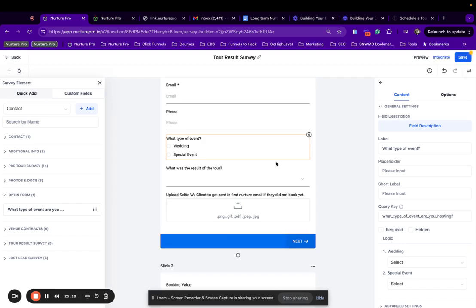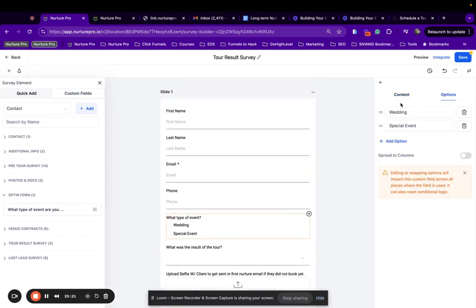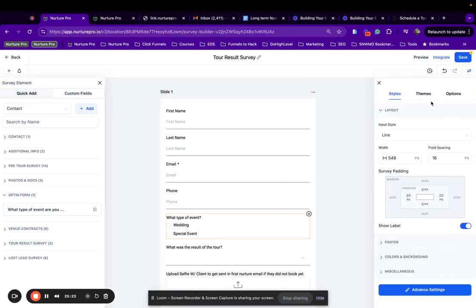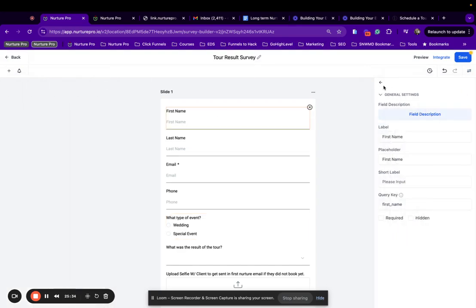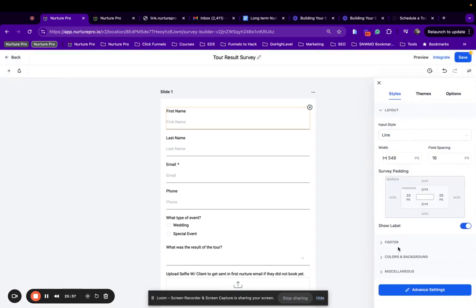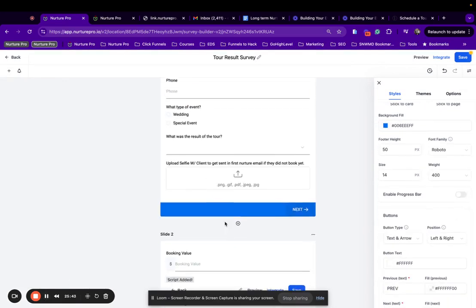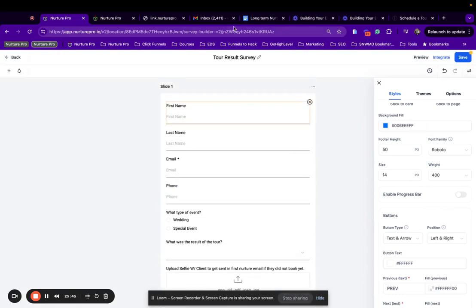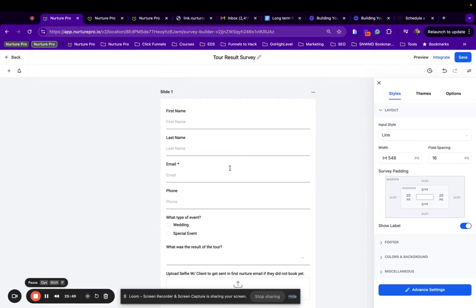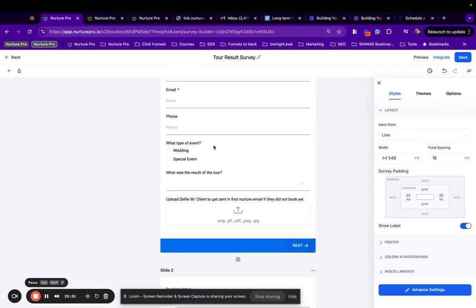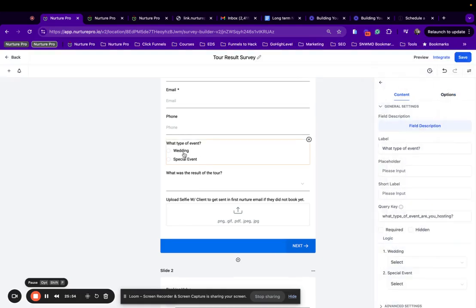And then if you want to update the form to look any prettier, I like doing the 2 columns. Let's see, under styles. Change the footer color, the background. Alrighty, so we have added the what type of event are you hosting to the tour results survey.